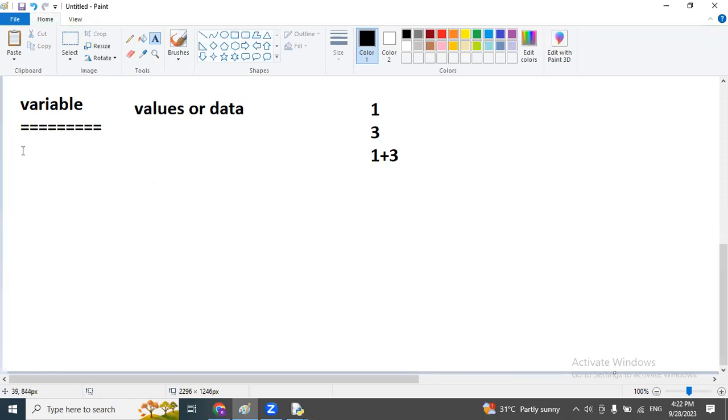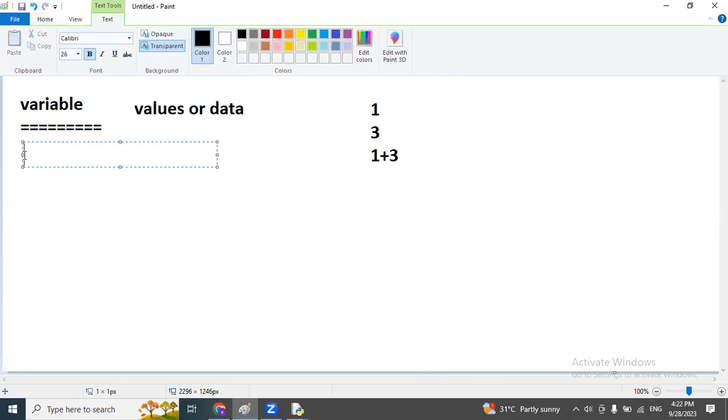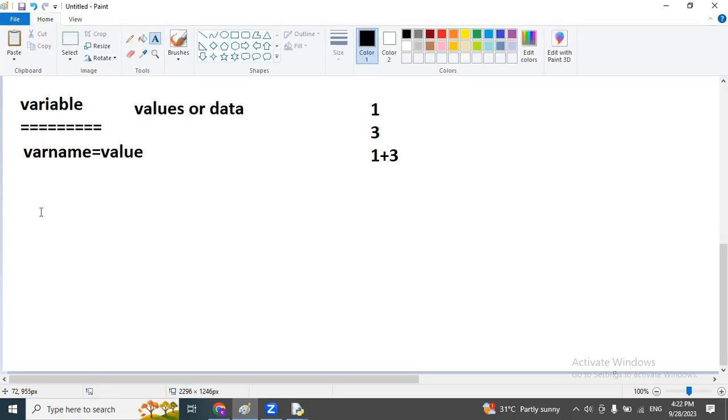And how to create the variable? What is the syntax of the variable? So what is the syntax? Nothing but structure or format. So the variable syntax is: variable name equal to value. Variable syntax is variable name equal to value.